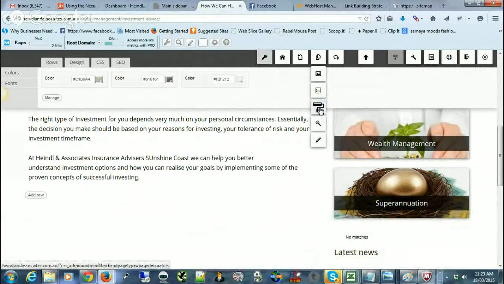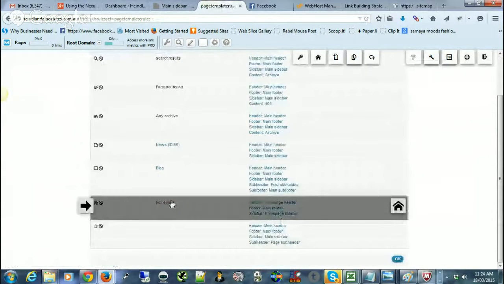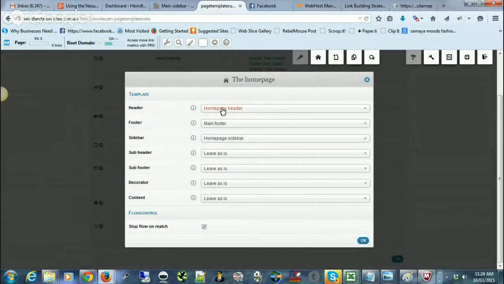We won't worry about page decorators. That's just for things like images and the way the pages are set up. You can have a look at that yourself. The business rules, this is where you set up how each of the pages are displayed. So for example, we've got the home page here. We've set the home page header, which we just looked at. We've set the footer, which we've just looked at, and we've set the home page sidebar. So you add what elements you want to change to have them show on each of the pages you set up.